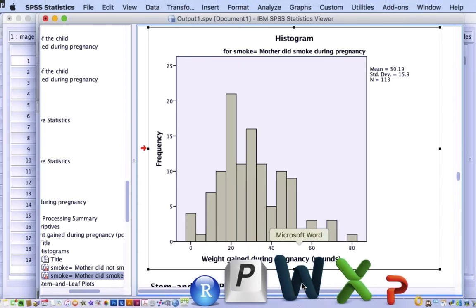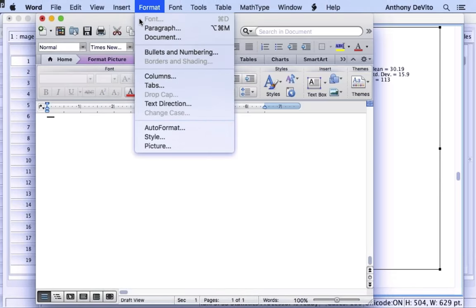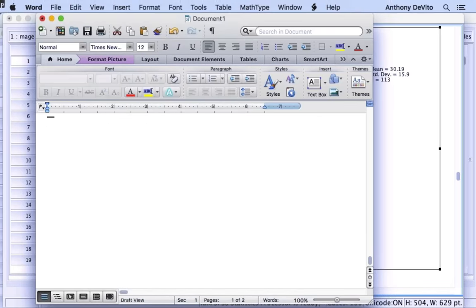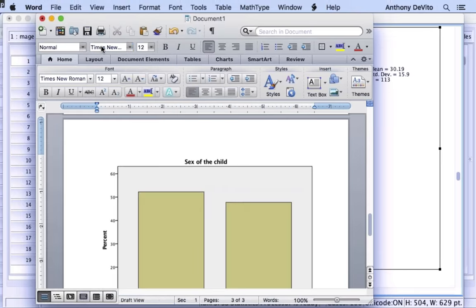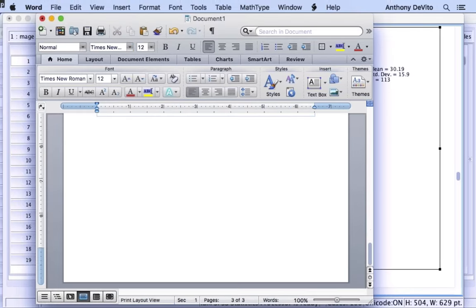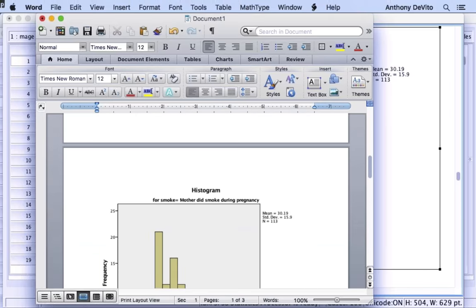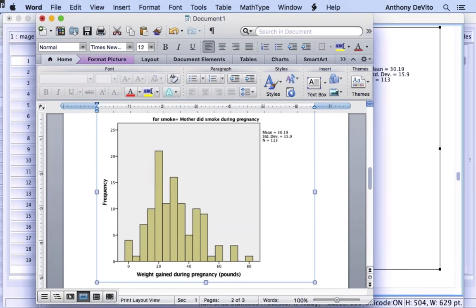In your version, you should have no problem with this. I'm going to put a break in. A change of view. Oh, there it is. Just doesn't like that view. It actually did paste in. You couldn't see it in that view. You can actually paste an image in from SPSS. You can use this in a report now.